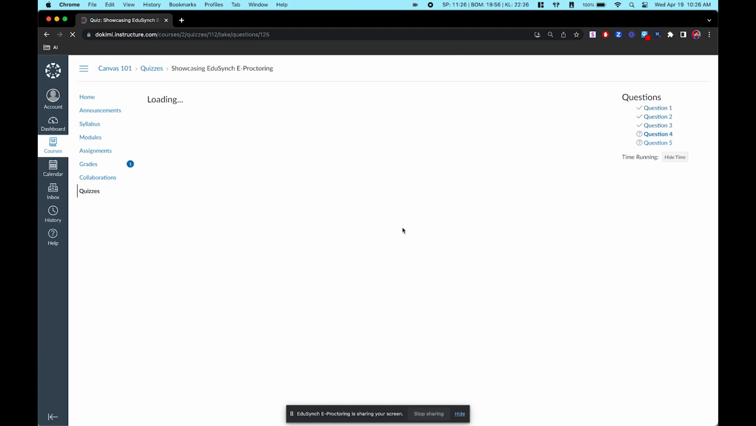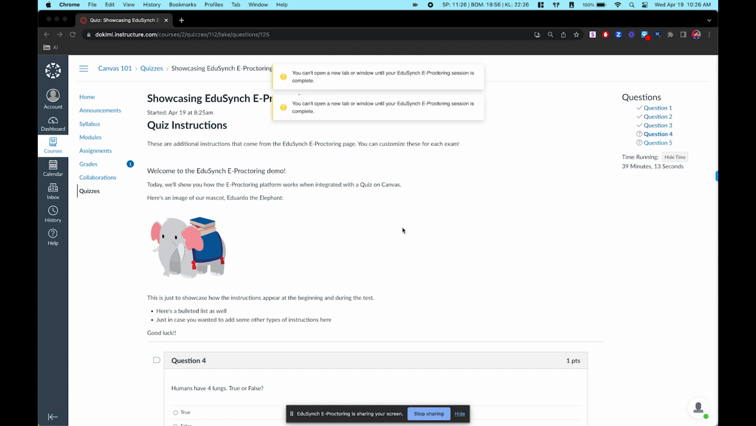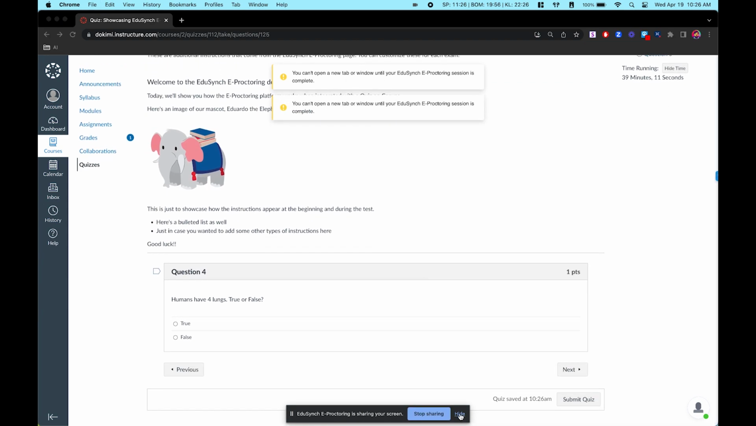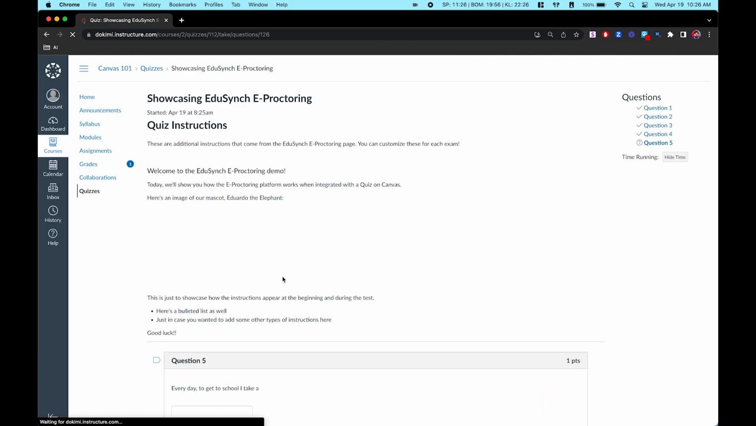As I go through the exam, it's important to note that one of the key features is the lockdown browser with whitelisted URLs, which ensures that users only access permitted resources during their test. As you can see on the screen, every time I try to open a new tab or window, it's blocked by the EduSynch extension.